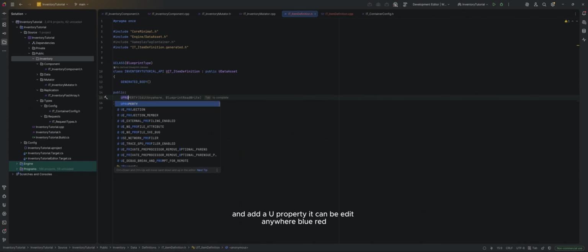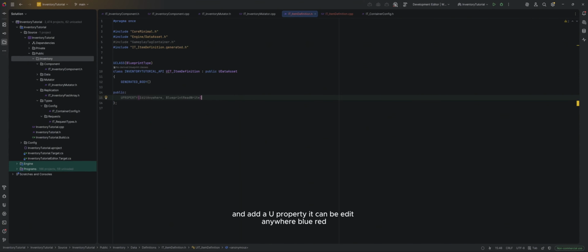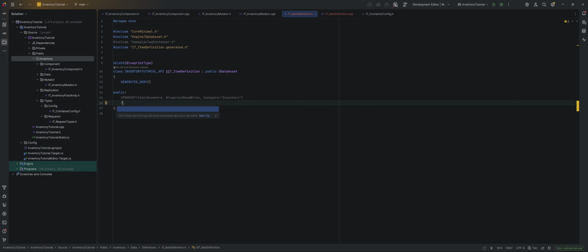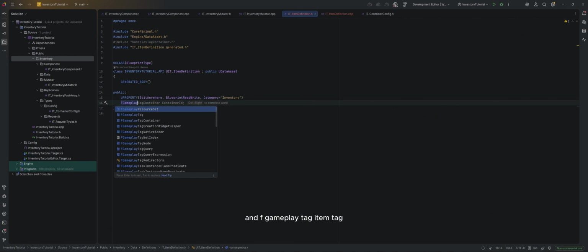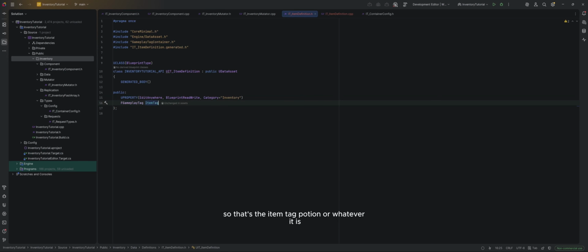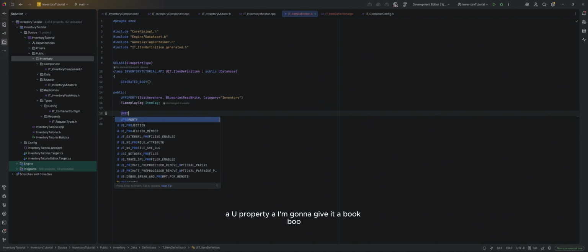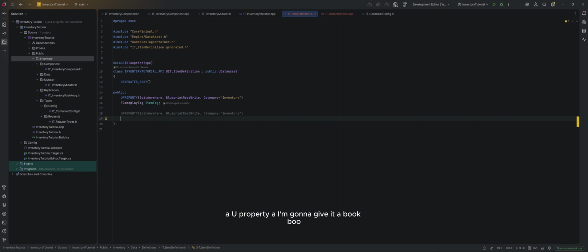and add a U property. It can be edit anywhere, blueprint read write, that's fine. Give it a category of inventory, that's fine. And F gameplay tag, item tag. So that's the item tag, potion or whatever it is. The U property, I'm gonna give it a bool, bStackable, equals true by default, maybe.